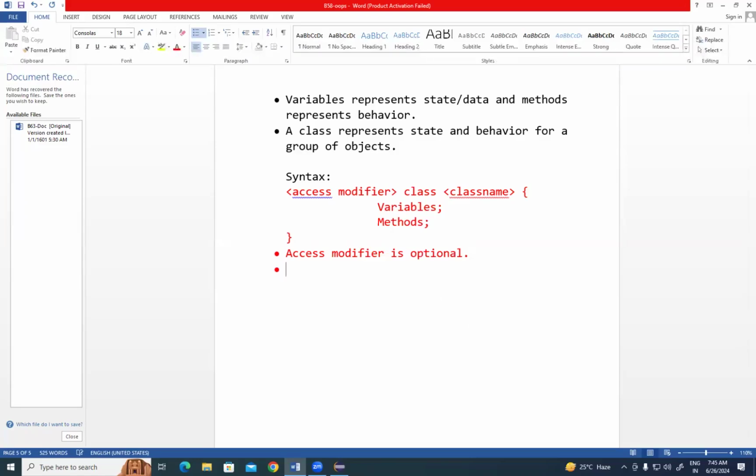Okay, next step. When we are writing classes, guys, try to understand me. Sometimes my class may contain only variables without methods. Sometimes my class may contain only methods without variables. Is it clear for you? And most of the times we create a class with variables and methods.